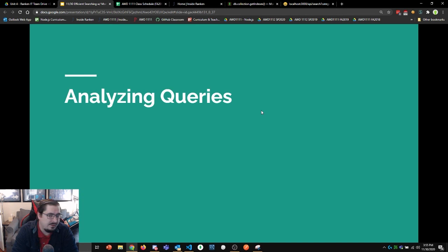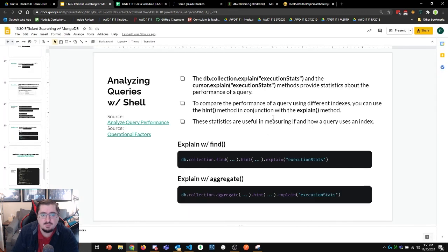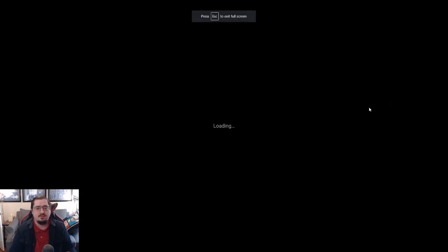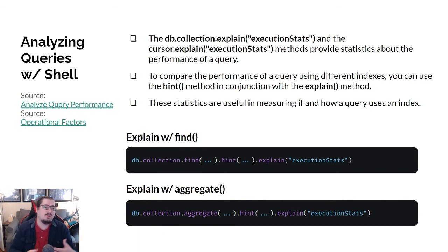So let's talk about quickly how to analyze these queries. And get back into full screen mode. So oftentimes, once you've got these queries built up, you want to kind of look at some of the statistics of how they ran and what indexes they used, for instance.